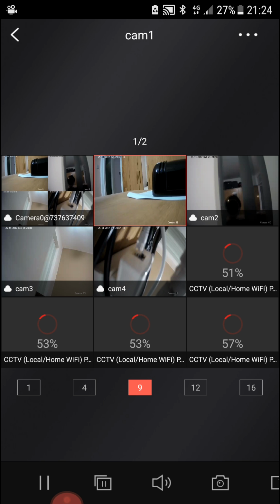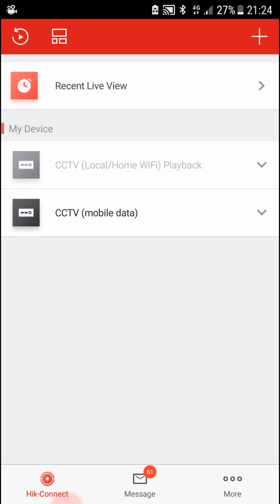Now, the buttons at the bottom of this view, 1, 4, 9, 12 and 16, they're essentially just the number of cameras that you want to view. So if I wanted to view 4, I'd view 4. If I wanted to view 9, I'd view 9. Obviously I haven't got 9, so the rest of them aren't going to load. Okay, now if I go back again, I'll come back to this screen. Now that's essentially the way that you view live footage using the CCTV mobile data device here.